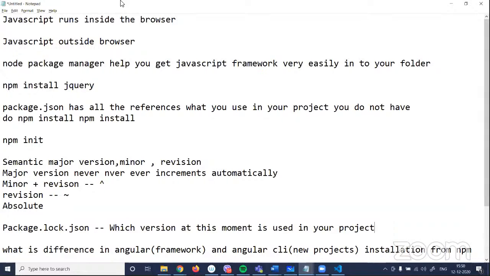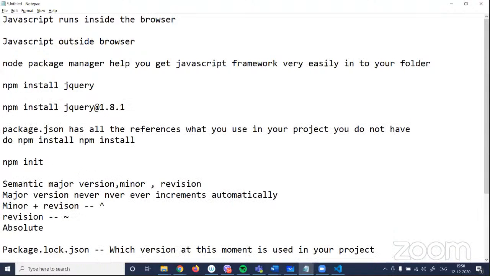Yes, you can install a specific version as well. Very good question. What you can do is say npm install. If you want to install a specific version, npm install jquery@1.8.1. I don't know if this version exists, but you can install an accurate version as well. Any questions here?